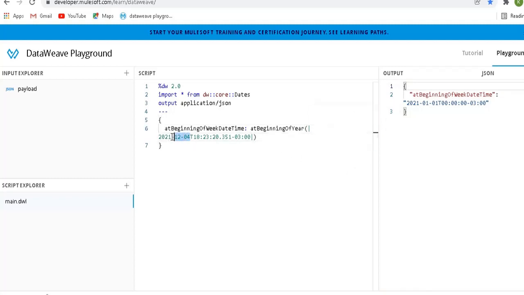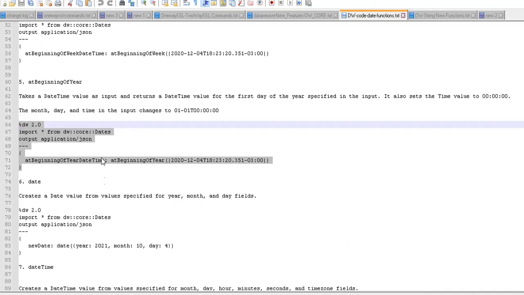I have given December 4th, 2021, and 18 is hours, this is minutes, this is seconds. It has changed to 1/1/2021 because it is the beginning of the year, the starting day of the year. January 1st, 2021 is the first day of this particular year, right? And the time is 000. That is the first time of the particular year and date. So this is how you can use these functions.